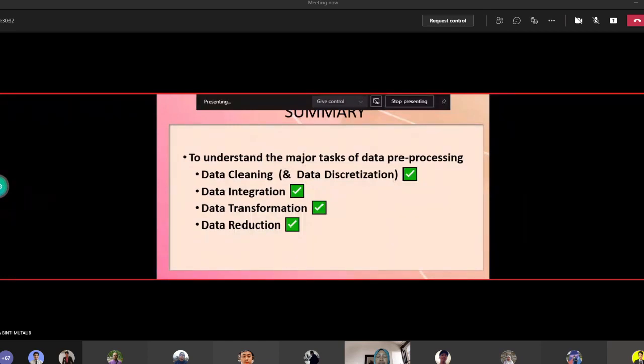Integration and reduction will be looking at the redundancy and irrelevance just now. You have to look at whether the data is irrelevant or redundant. How do you determine whether the data is redundant? Look at the attribute type, whether it is nominal or numeric. For nominal, you can apply the chi-square, and for numeric, you can apply the linear regression, for example.